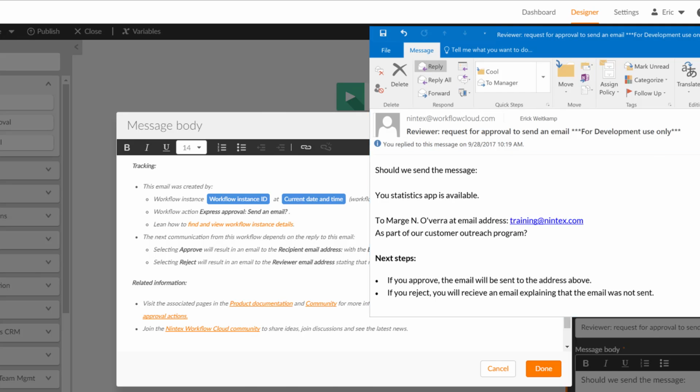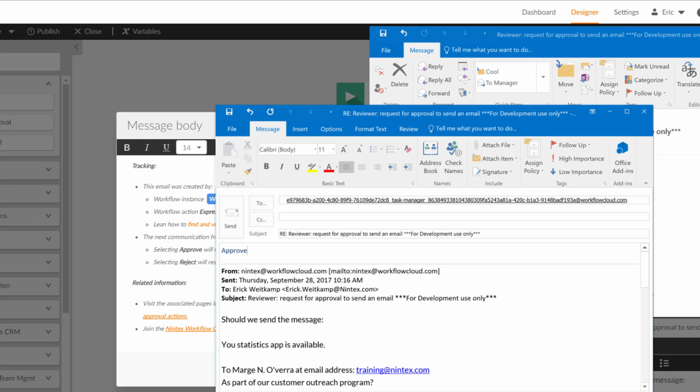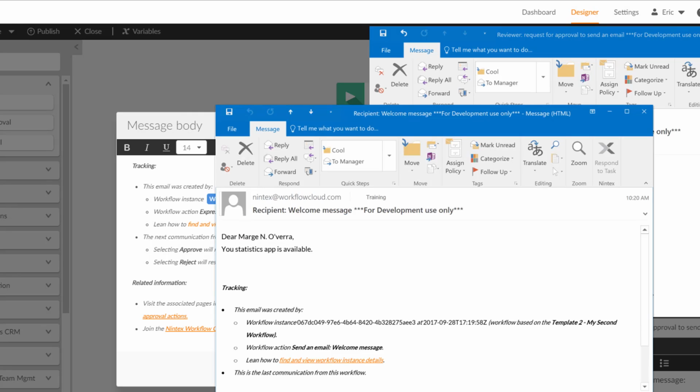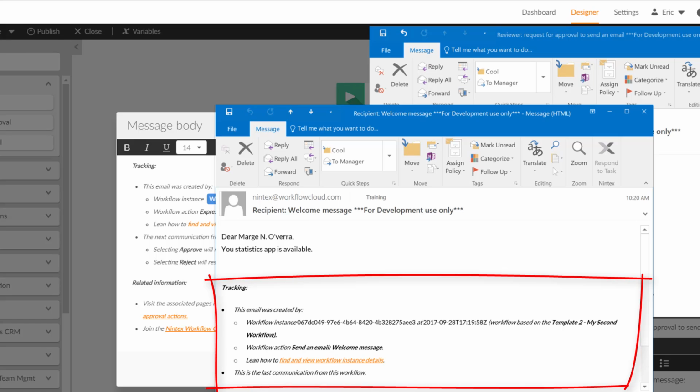Now, to continue this demo, we'll select Approve. And here's the email for the customer. Here's the flag for development only. Here's their name. Here's the message. And then again, we have notes on the bottom telling you how to sort this and debug it.